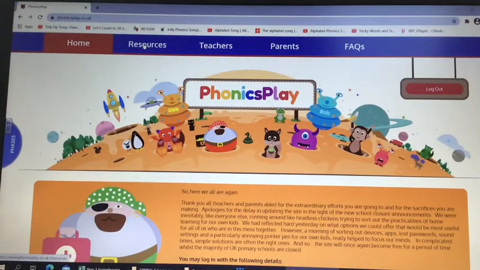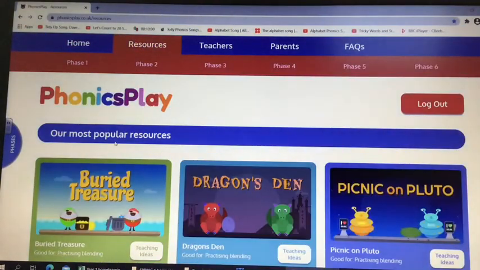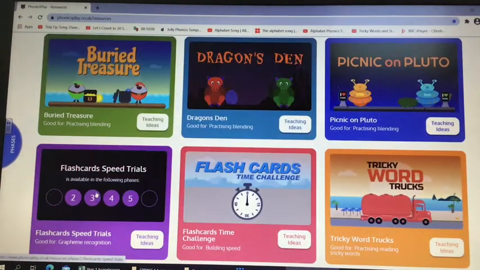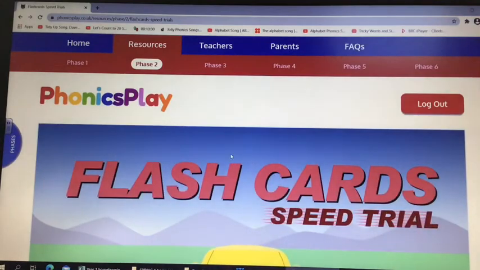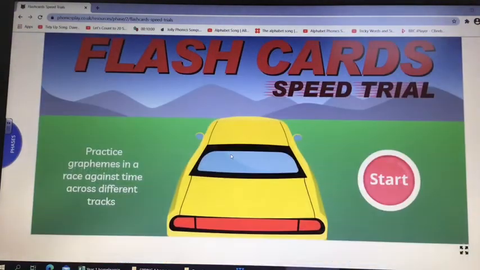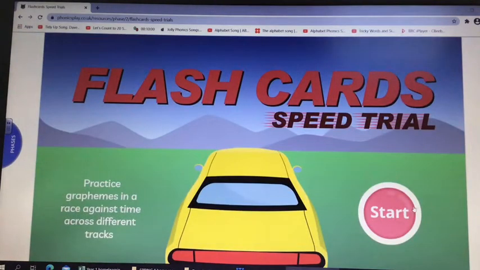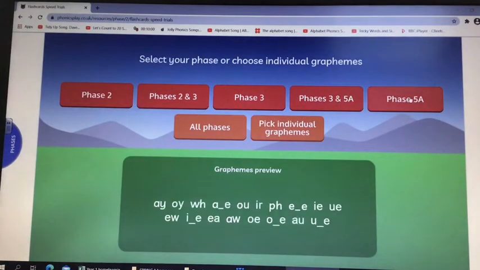Okay, and once you're logged in, you go to resources, scroll down, and you'll see flashcards there with the car. Then we go to start and phase 5A. Are you ready? Off we go.